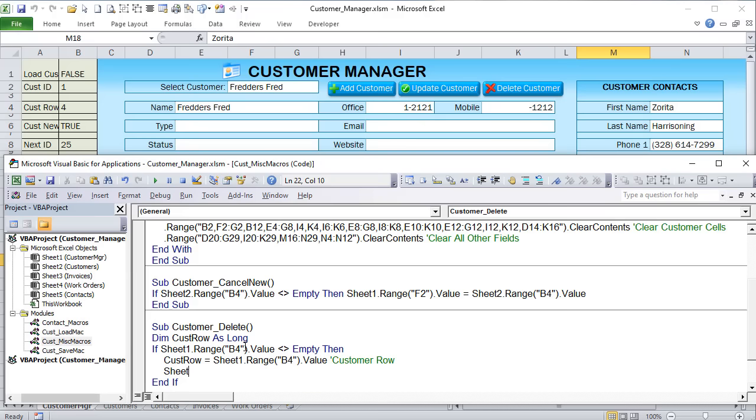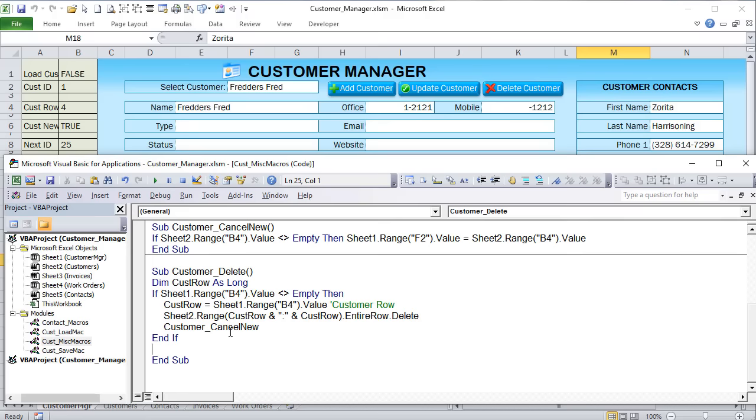Sheet2.Range(customer row & ":" & customer row).EntireRow.Delete. That's going to delete the entire row. All right, that's it. And then what I want to do is run another macro to cancel, maybe to get out of that mode. So we can run the macro called customer cancel. So that's going to run the macro that cancels the new. So now when we delete it, it's going to delete automatically.